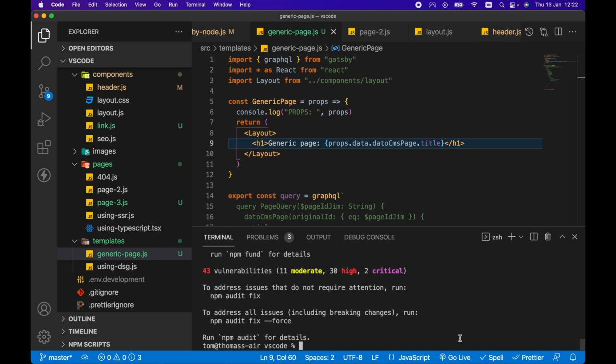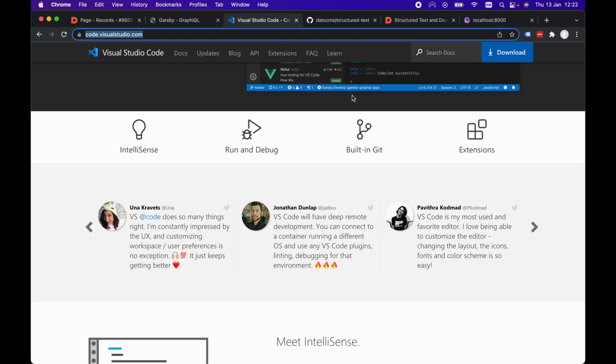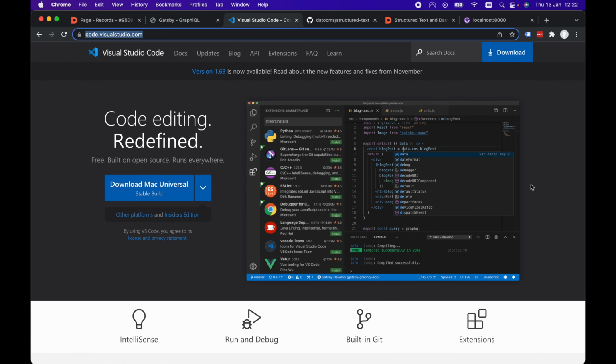Actually, we'll start off with the first component, which is the section component. So for the section component, if we take a look at the VS Code site again, we're just going to make the section component full width.